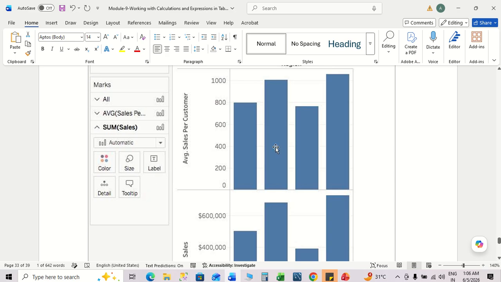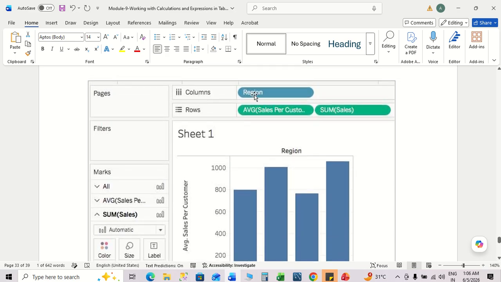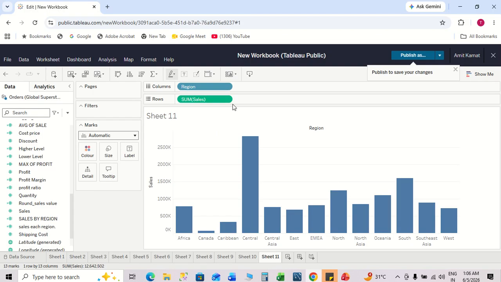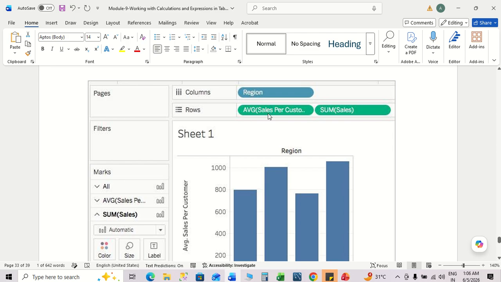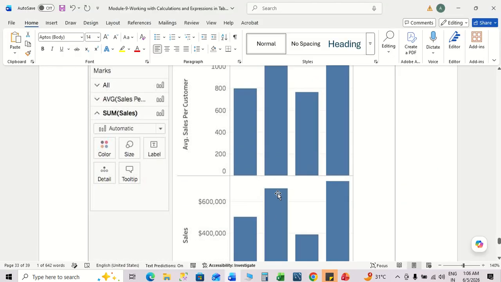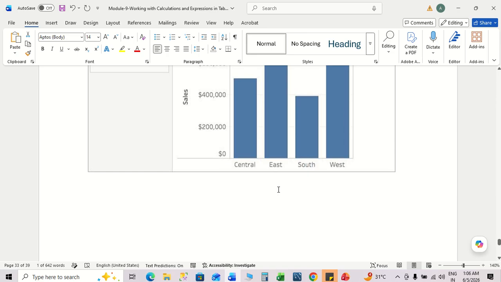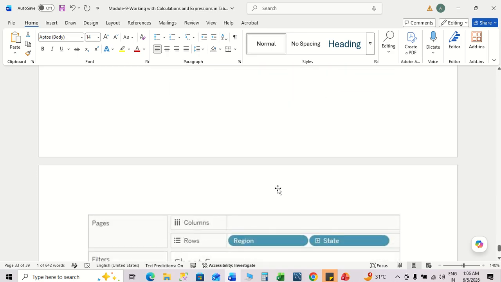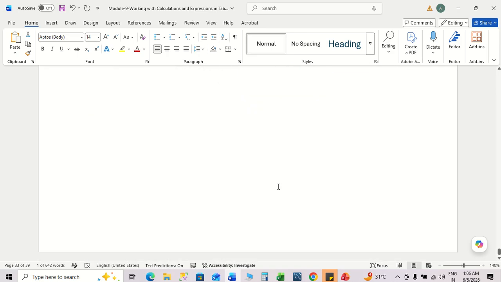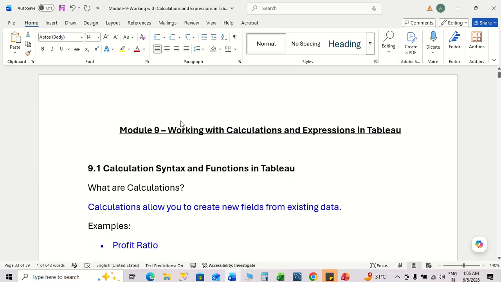If you want, you can create like this: region, sales and sum of sales. If you want, drag one more sales here, and average sales is automatically converted into two parts. So this is all about this module. Okay, so module 9, working with calculations and expressions in Tableau. Thank you so much.